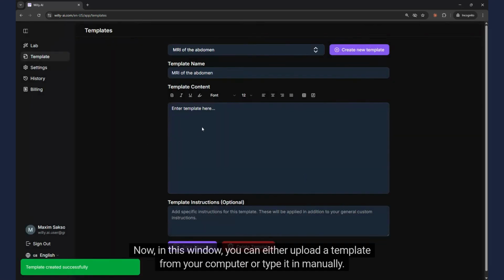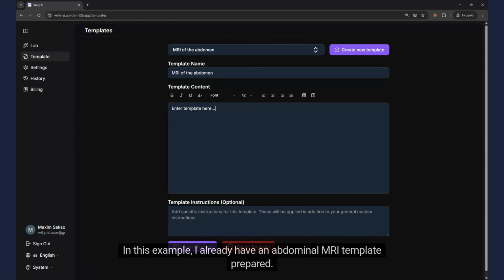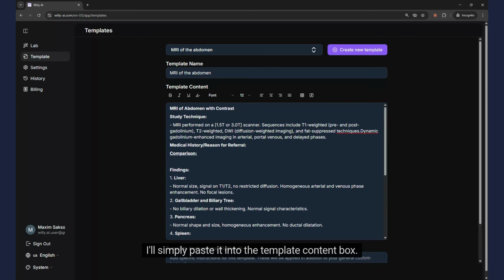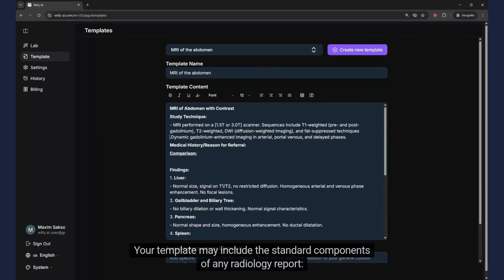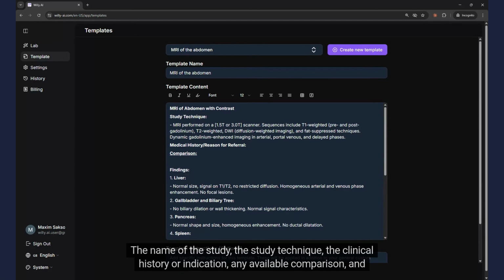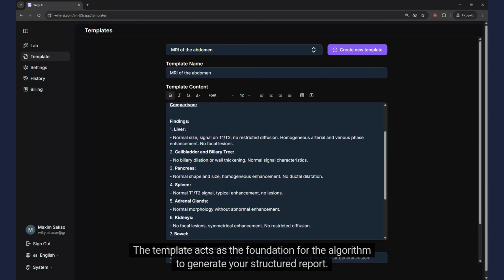Now, in this window, you can either upload a template from your computer or type it in manually. In this example, I already have an abdominal MRI template prepared. I'll simply paste it into the template content box. Your template may include the standard components of any radiology report: the name of the study, technique, the clinical history or indication, any available comparison, and the findings. The template acts as the foundation for the algorithm to generate your structured report.